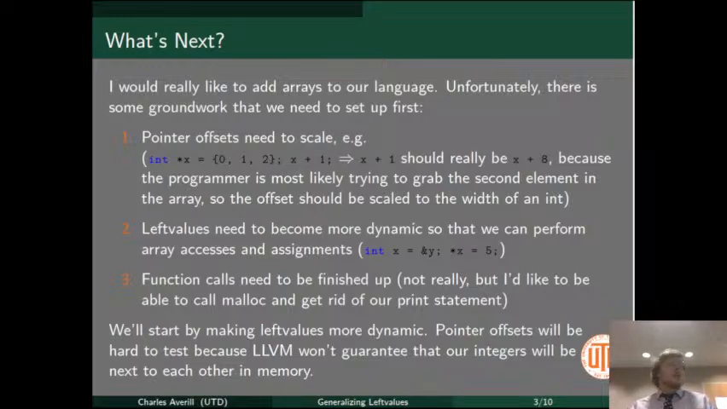Pointer offsets are going to be kind of hard to test because LVM does not guarantee that if you say int x semicolon, int y semicolon, there's no guarantee that x and y are going to be next to each other in memory. So you're just going to be accessing random memory. There's not really a good way to test that. So I imagine that will be part of the arrays lecture.